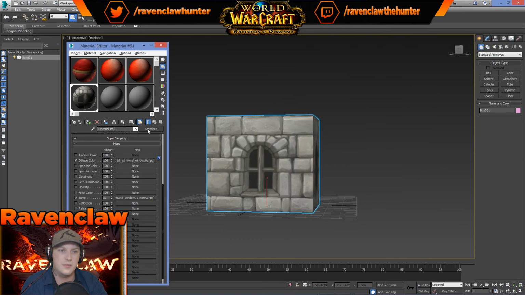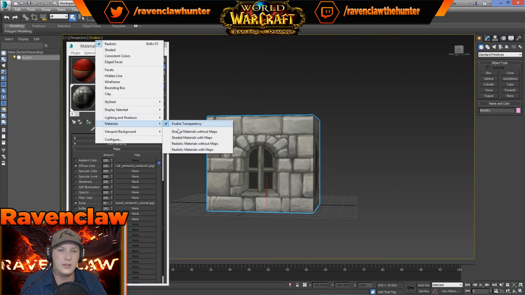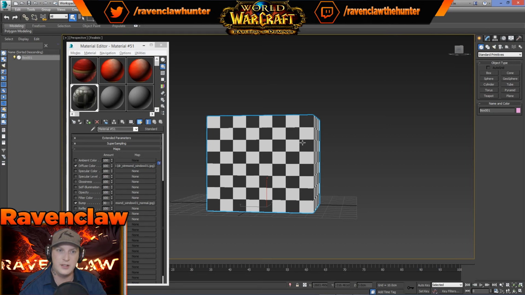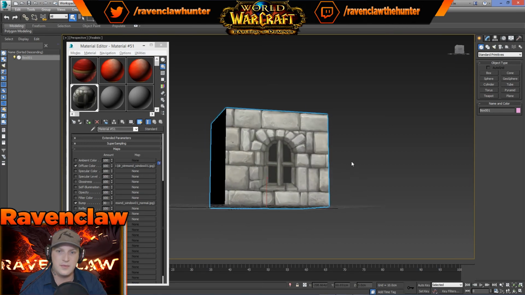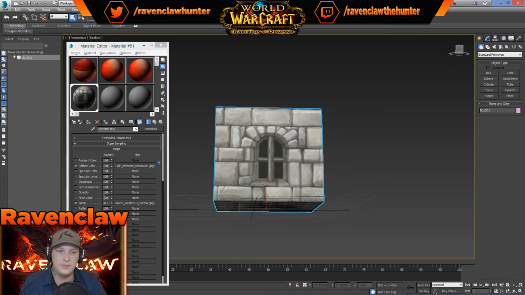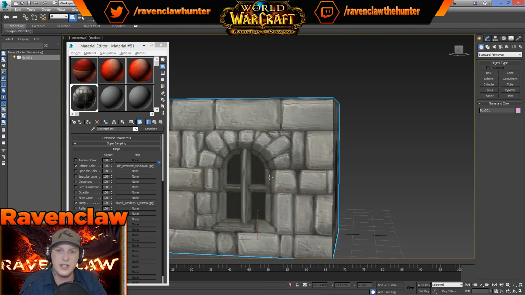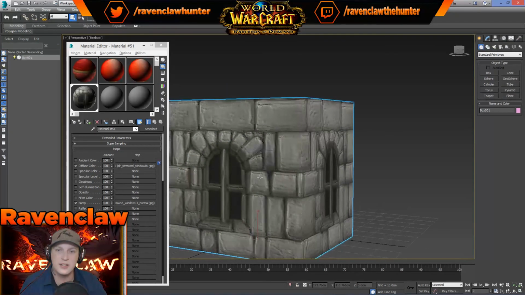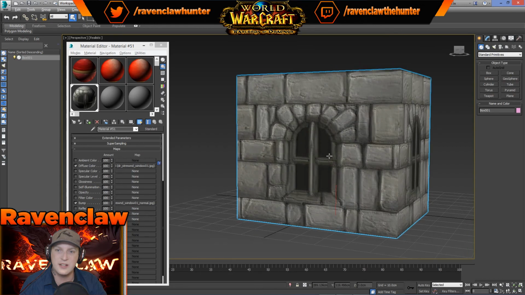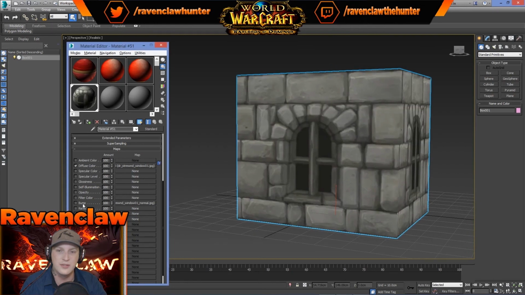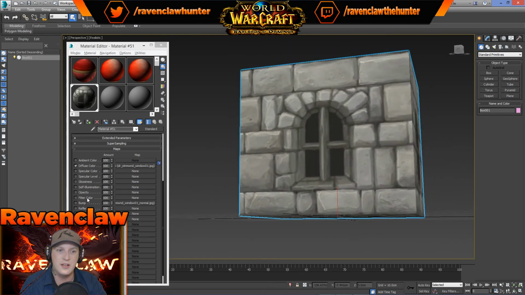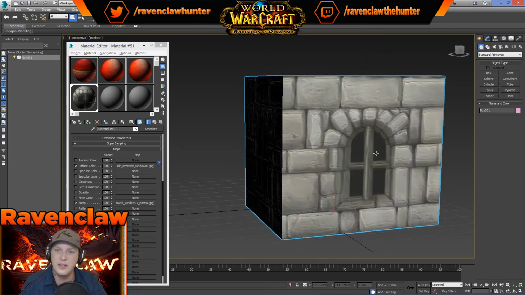We'll go back up here. Now, if we do this, you can see now that there's more details to it. So if I close that off, there's nothing. If I put the bump map back on, you can see now all the small details.